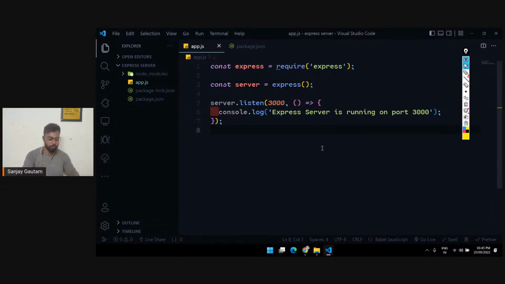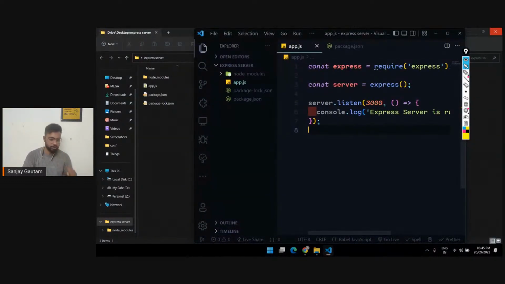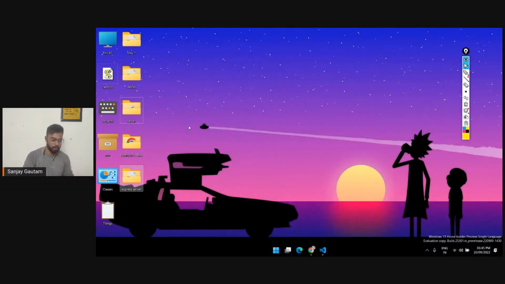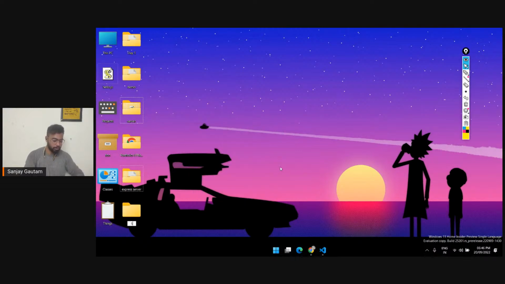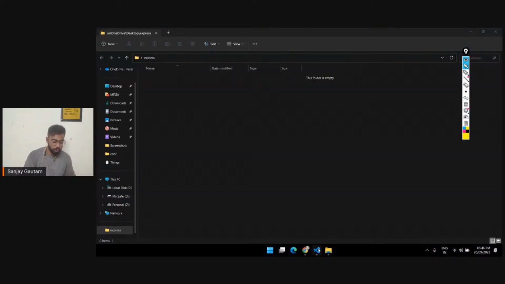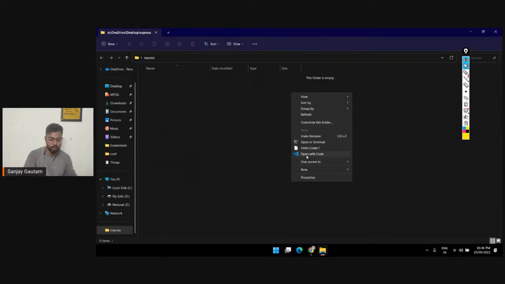First of all, I'm just going to repeat myself. You have to execute a command called npm init. First of all, create a folder. I'm just going to do everything one more time without any break. So I'm going to create a folder and name this folder express, anything. That's all. Let me open this folder, and before that let me close this one. Open your VS Code here.